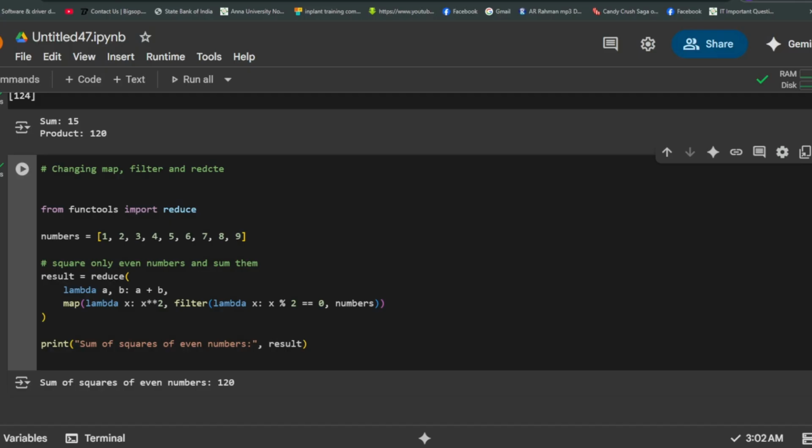So friends, today we learned lambda. A quick one-line function is lambda, and map applies a function to all items. Filter selects items matching a condition. Reduce collapses a list into a single value. See here, the list is big and it gives a single value.